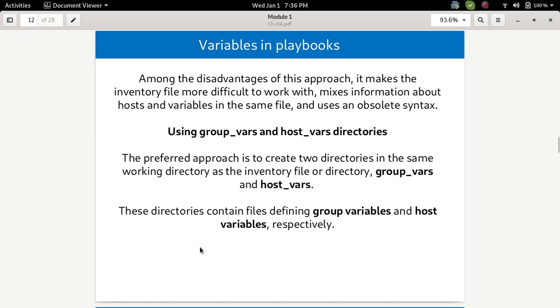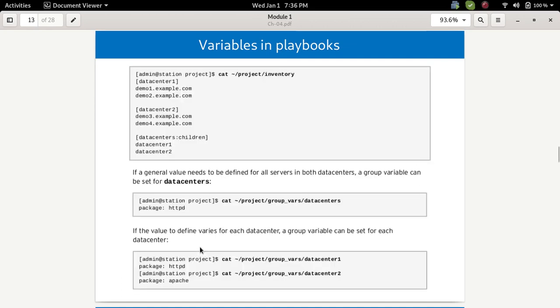Remember that it could be a host name or it could be an IP address, but you have to use the exact name which you are calling inside your inventory right here. So this is the example. Here I have data center 1, data center 2, and this is the data center group. So if I create a file using datacenters and define a package name here, it means it will work for data center 1 as well as data center 2 servers.